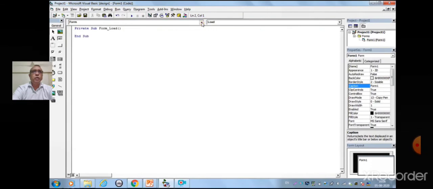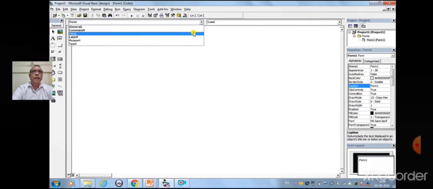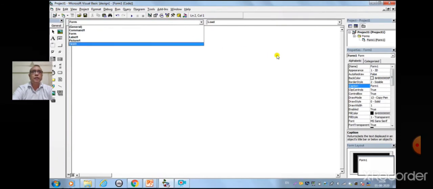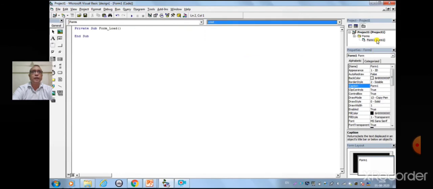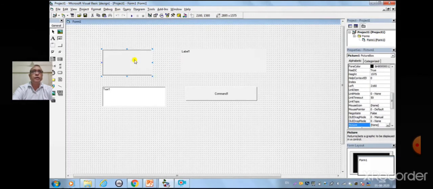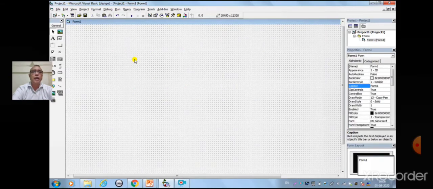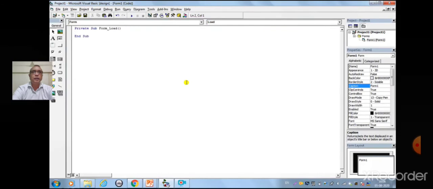When you click on the object box, the drop-down list will display a lot of objects. Here you can see the form, the command button, etc. Similarly, when you click on the procedure box, a list of procedures associated with the object will be displayed. Some of the procedures associated with the object form are activate, click, double click. Each object has its own set of procedures. You can select an object and write codes for any of its procedures to perform specific tasks.